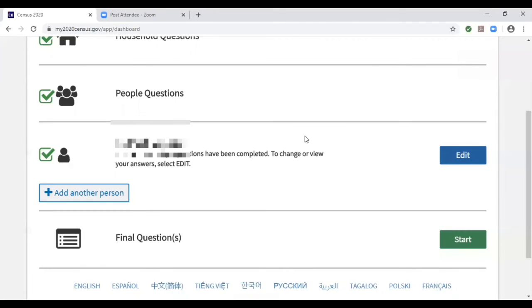So for me, since there's only one of me, that completes my people questions. I assume that if you have more than one person, you'd add those people here, or it will probably already populate fields for them, and you'll fill out that same people question for all of the members of your household. I assume, but I don't know because I've only got mine to fill out. And then we're going to move on to final questions.